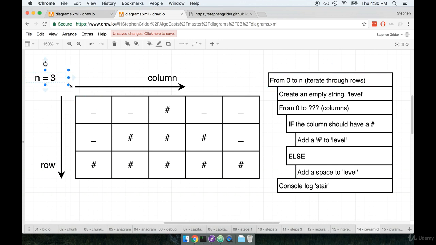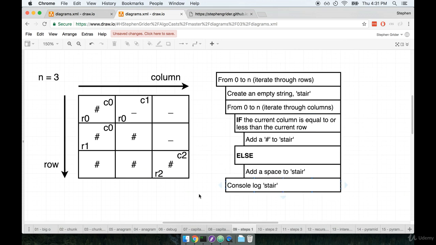So n here being the total number of rows that we have. So we'll start off at 0, 1, 2. Then for each of those rows, I think we'll still create an empty string, but now where things start to get really interesting is that inner for loop. So we're going to iterate from 0 to, I don't know, you're going to have to figure that part out. That's going to be one of the challenges here. In addition, once you figure out exactly what bounds you want to iterate to for that inner for loop, you are also going to have to do some very interesting logic to decide whether or not the given column should have a pound.